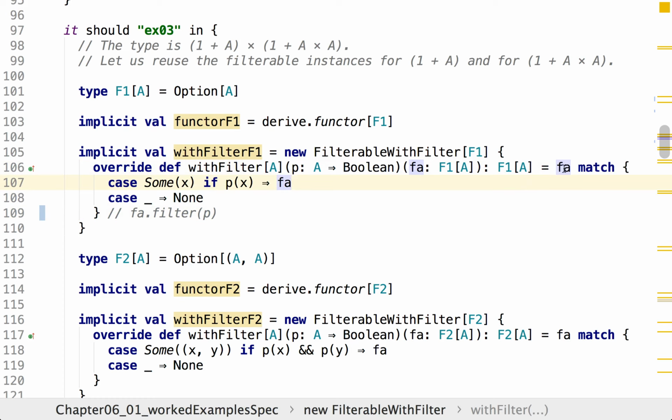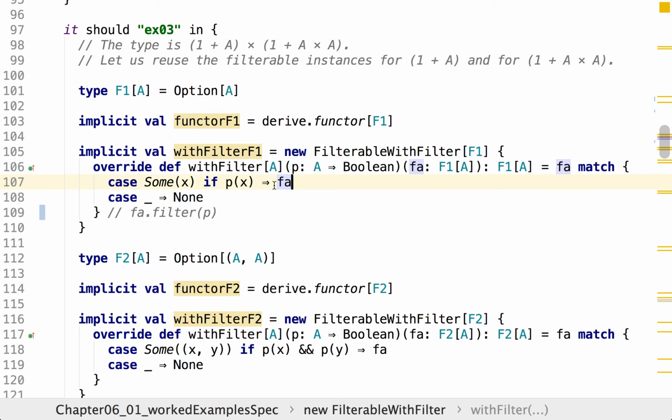So the standard filter instance for option: if it's non-empty, we need to check the condition for the value that's in it. And if the condition holds, then we return the non-empty option as it was, so unchanged. In all other cases, either it was empty or it is not empty but the predicate does not hold, we return empty option, none.